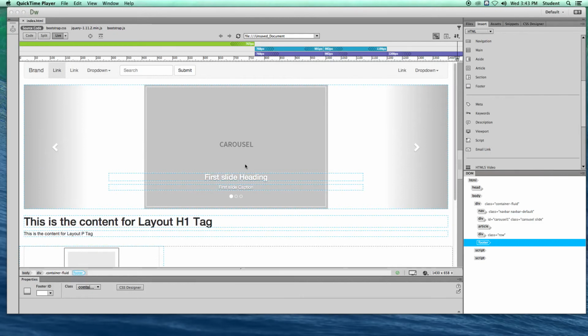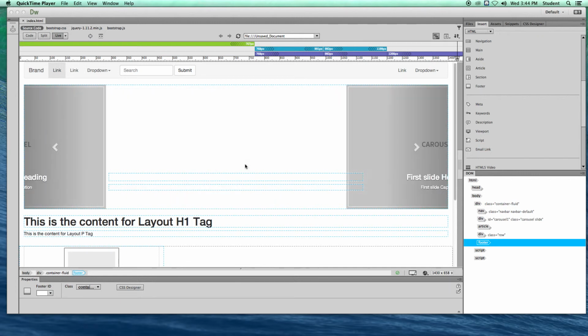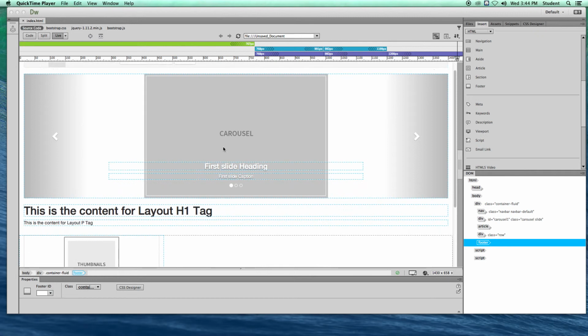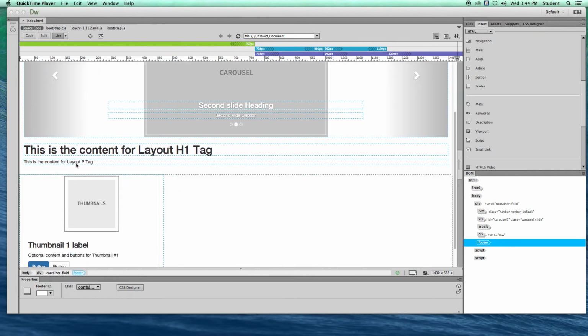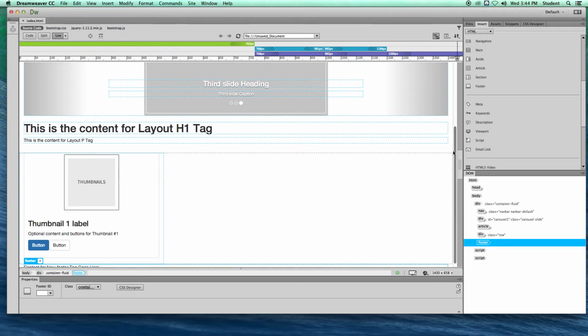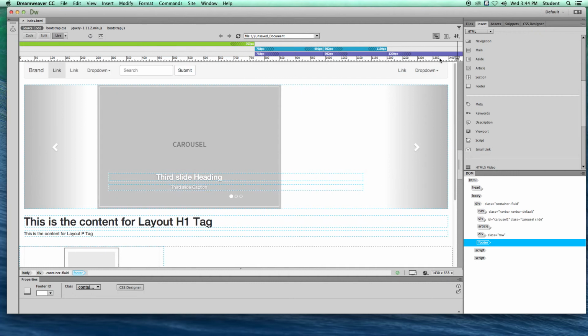Okay, so we've connected to our root folder. We created our first page, and we started to add some structure to that using the Bootstrap CSS approach. We've added a navigation bar, a slide carousel, an article with H1 and paragraph text, a thumbnail section, and all the way at the bottom a footer. Now let's go back in and do some editing to these different parts.